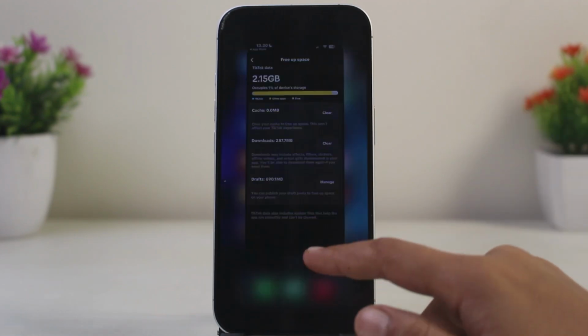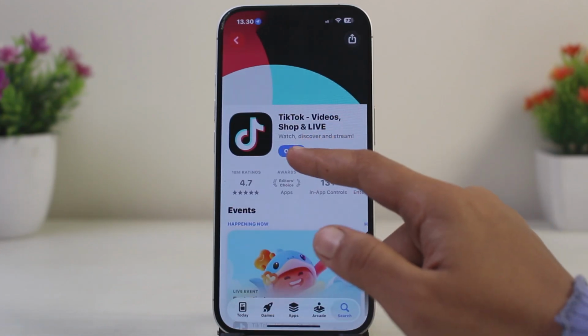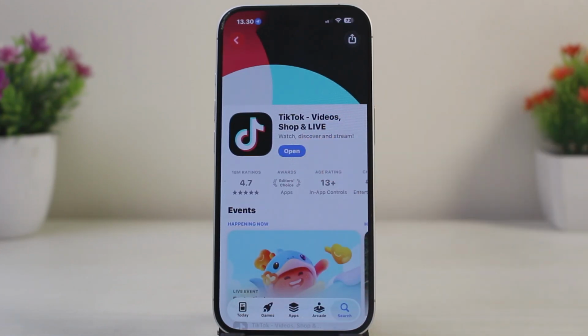Now the next thing what you can do is check for the app updates. Just go to your Google Play Store, Apple App Store and then find TikTok. And if you see an update option available here, just tap on update to get the latest version.